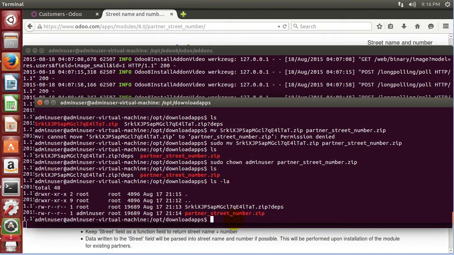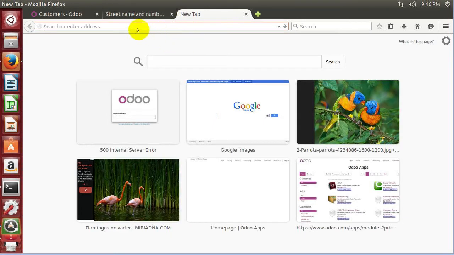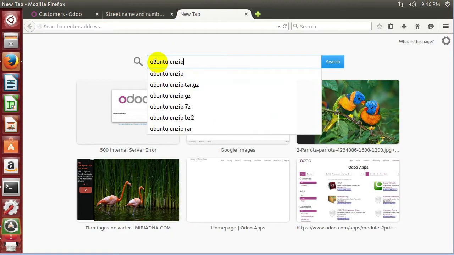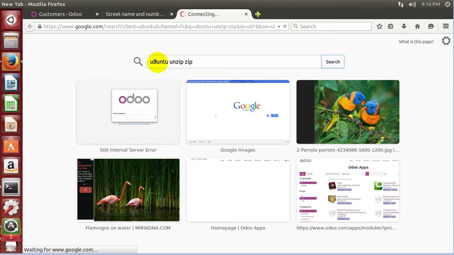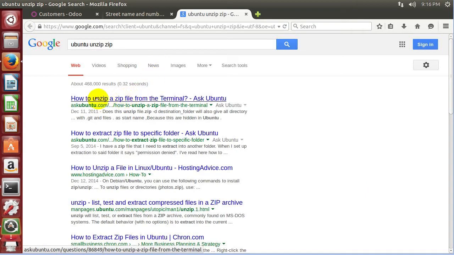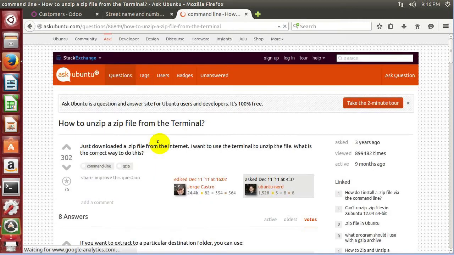So we'll see, but we'll open it no matter what. But we've got the zip file where we need it. Now we've got to unzip it. So now what I'm going to do is show you: if you go to Google and search "Ubuntu unzip zip", right at the top we get "How to unzip a zip file from the terminal."